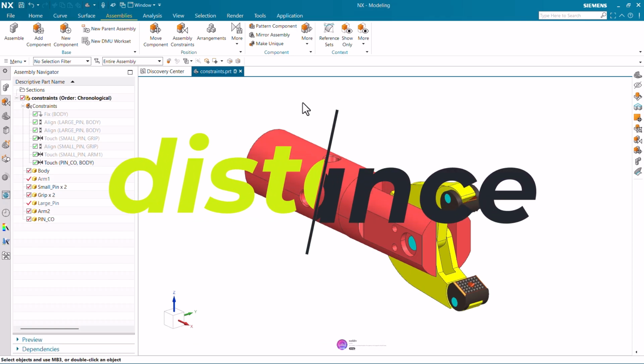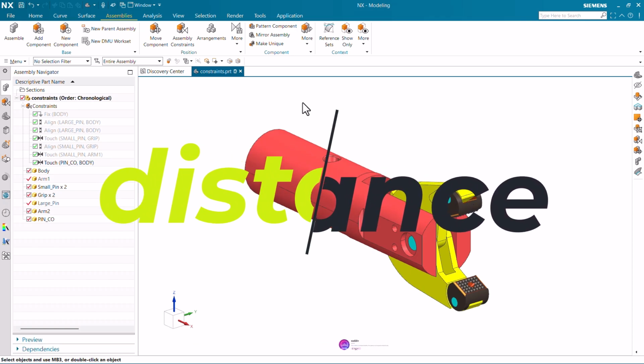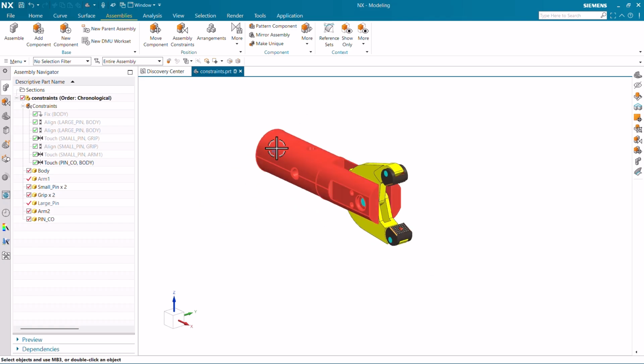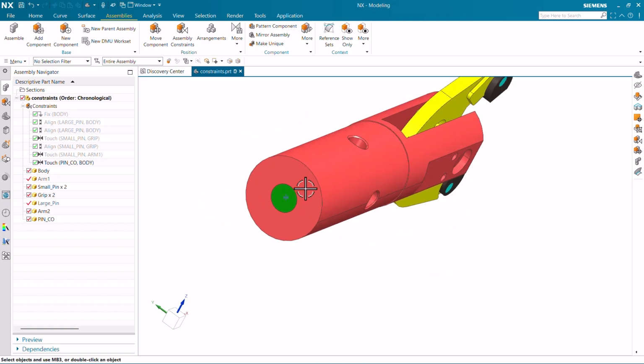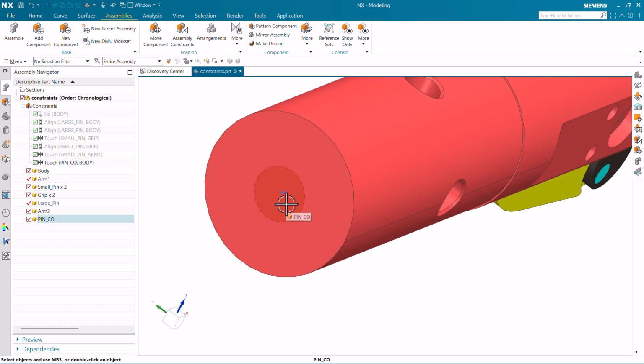Hello everyone. Today in this video we are going to learn about the distance constraint. So let's start. We have a part here. This is the main body and this is a pin.